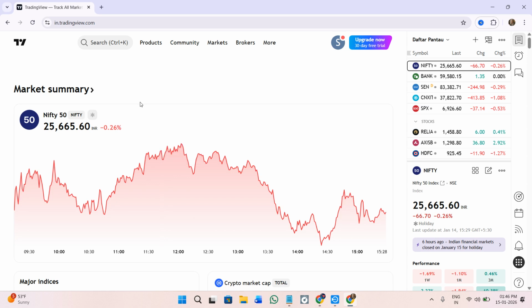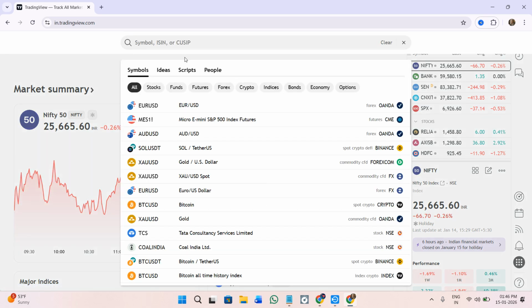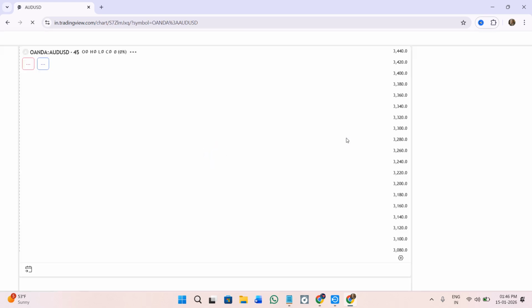In order to launch the chart, you just have to hover over to the top, then click on the option of products. You can also use the search bar here on the top. After that, you can launch any of the charts in front of you.